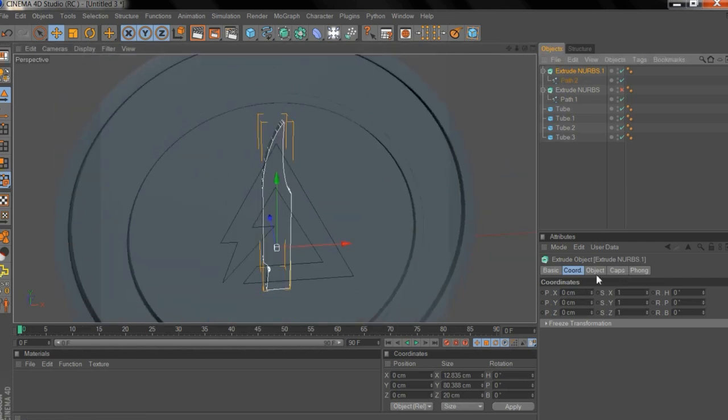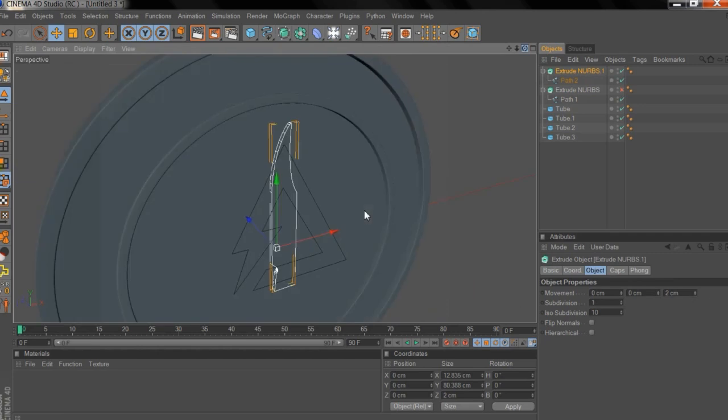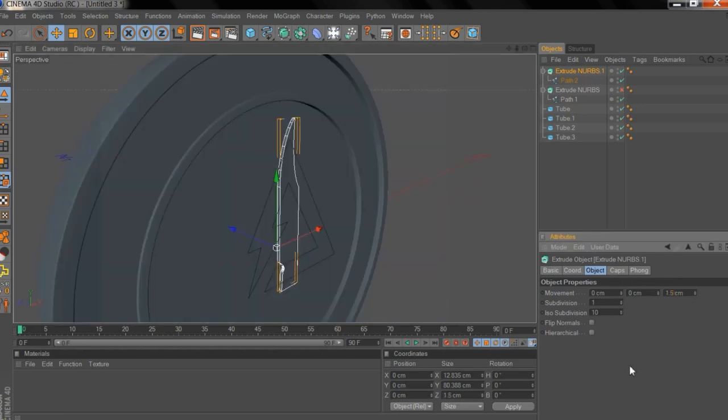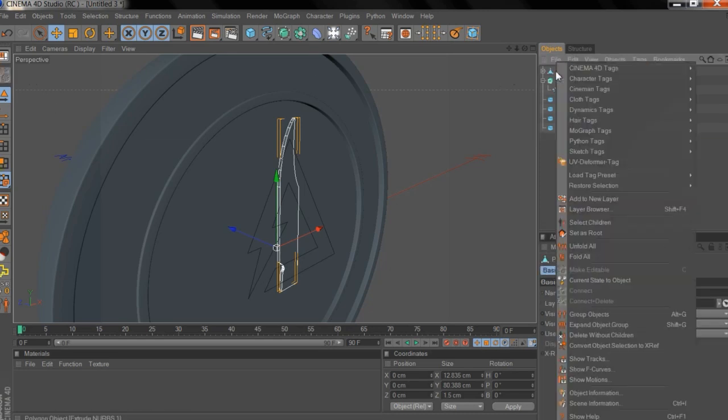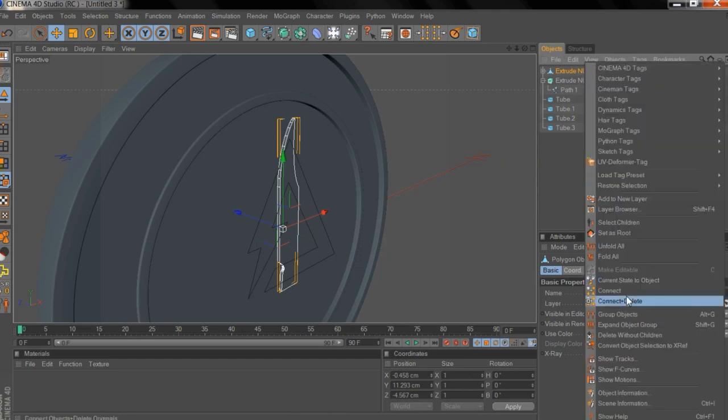Click up here on the knife, go to Object, drop your movement down to 2. That's alright, maybe a little bit thick. How about 1.5? And make that editable. And then right click, select children, right click again, connect and delete.